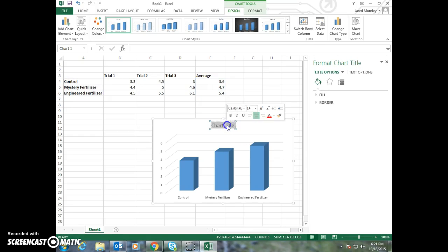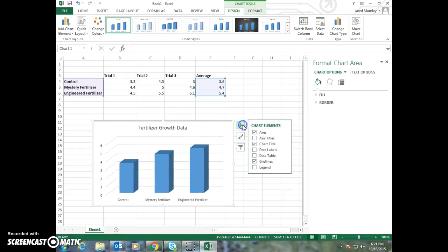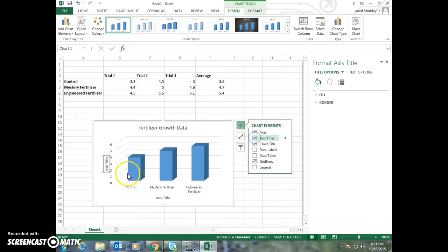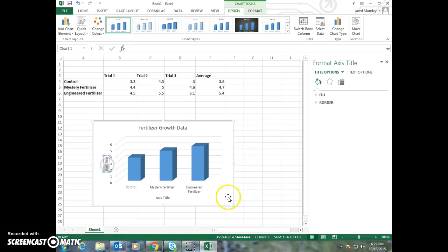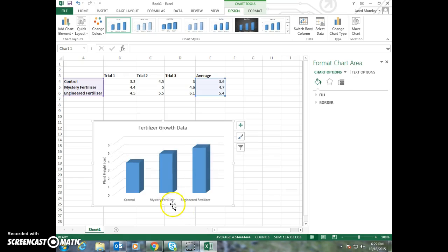Okay, there's just a couple more things that I need you to do. First, you need to give your chart a title, like fertilizer growth data or something like that. You also can do this. Hit the plus button, and you want to have your axis titles. Okay, you want some axis titles. So for example, what would this be? What is the y-axis on our graph? Okay, it's plant height in centimeters. And honestly, you can delete this because you've already labeled your control, your Miracle-Gro fertilizer, engineered fertilizer.